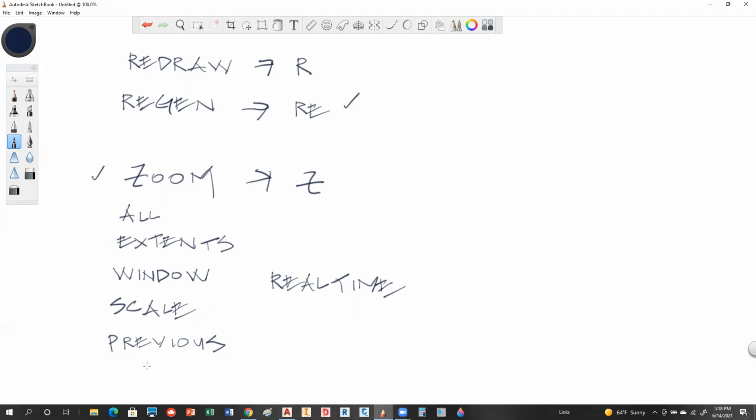Oh, that's another one, by the way. I just thought of when I want to do a zoom object as well. That's a good one. Object. Okay, so let me show you the difference here.